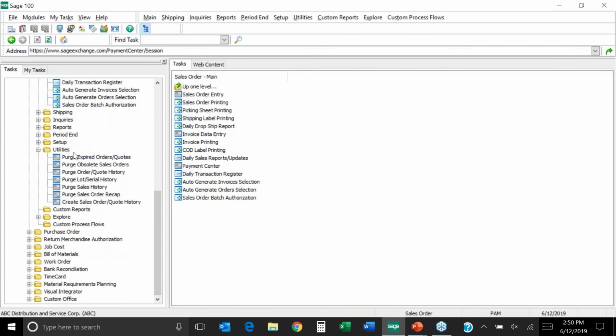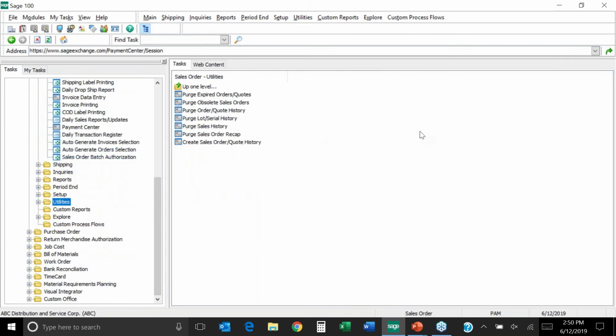So going back to the utilities here, again, you can basically purge out expired orders and quotes, obsolete sales orders. You can purge order and quote history, lot and serial history. You have the ability to purge a lot of data, and most of them will give you an as of date. You want to purge anything out as of such and such date.